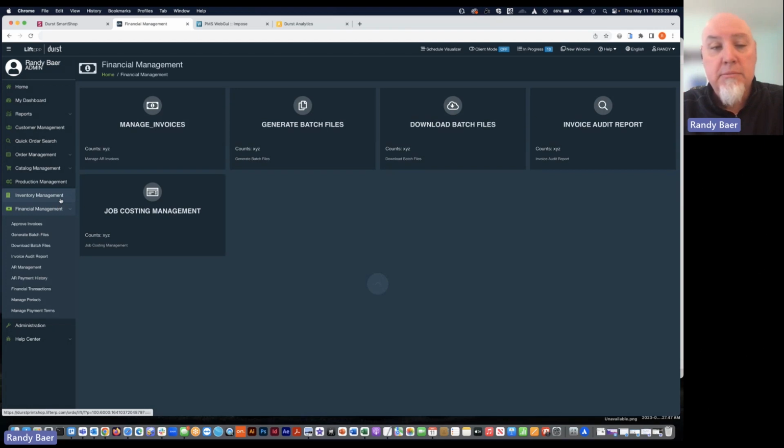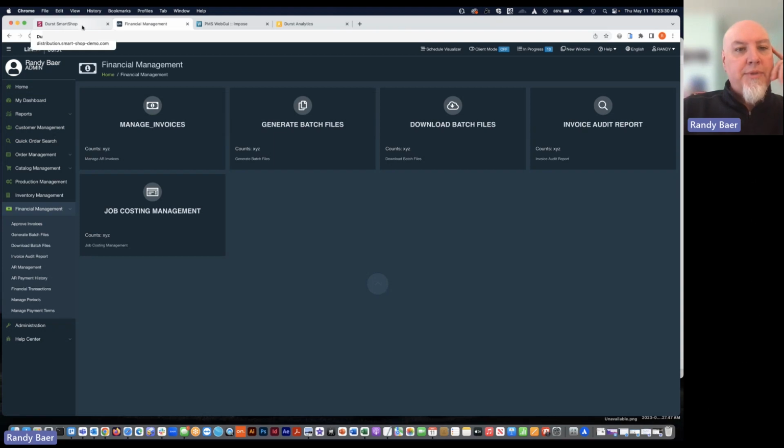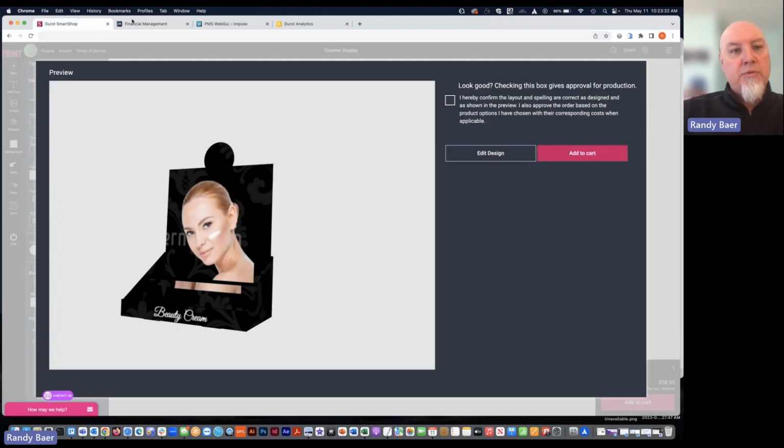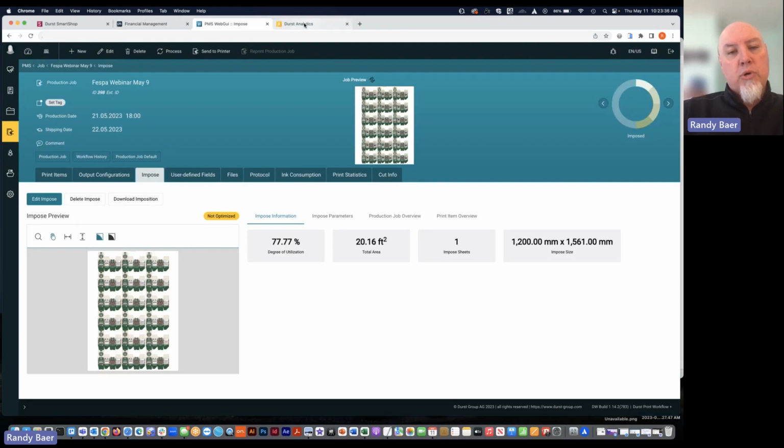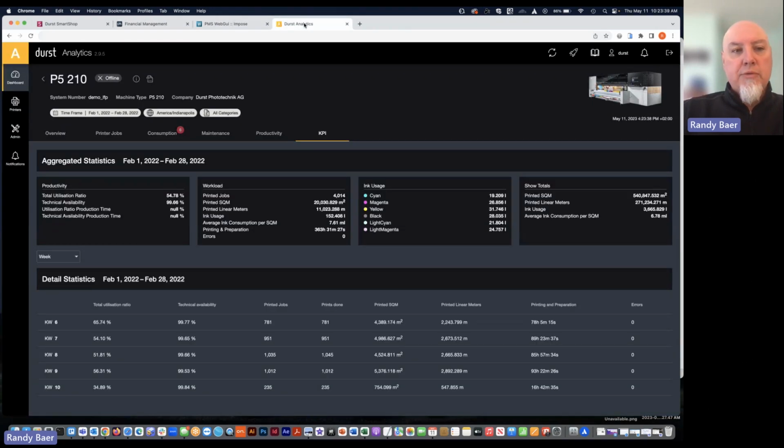I mean, it's pretty much any data that you would want. It's very nice because you're getting this data from every one of the Durst software platforms. You can get it from SmartShop, you can get it from Lyft, you can get it from Workflow, and of course, as I had mentioned, you can get it from analytics.